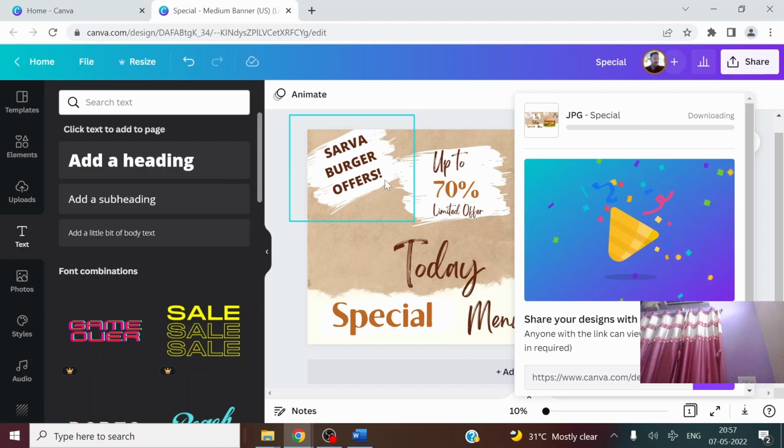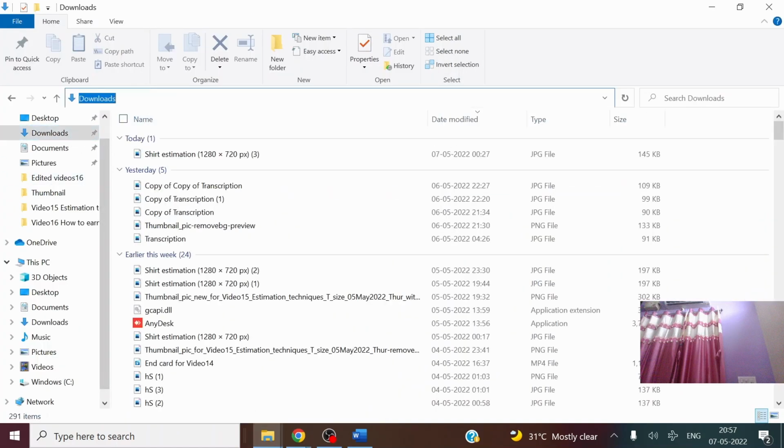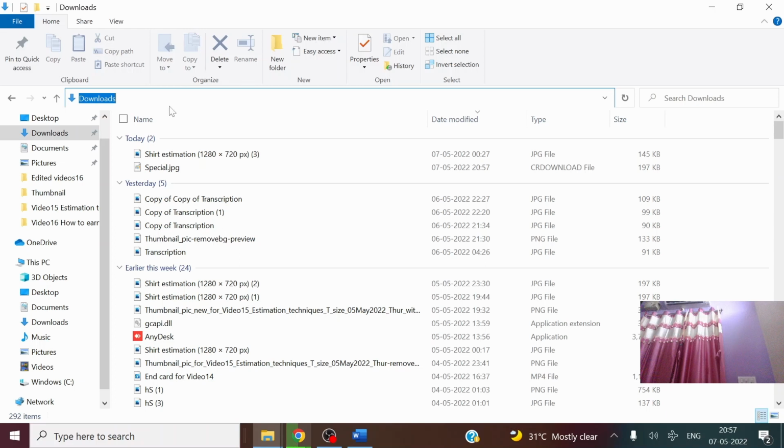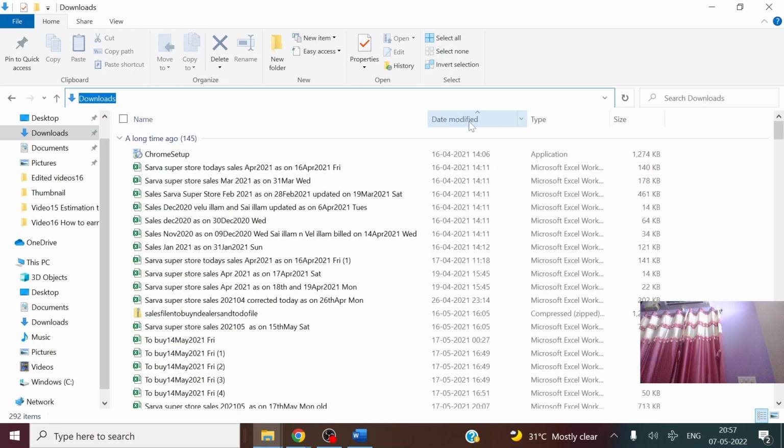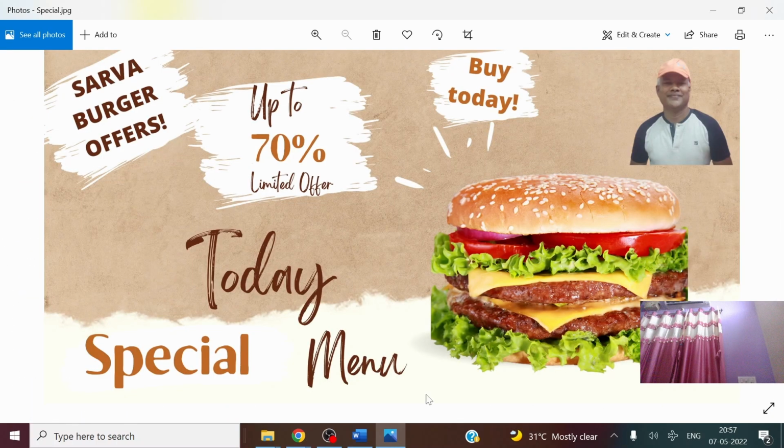The file is getting downloaded. We will open the file and see once it is downloaded. So we can go to the downloads folder and just refresh. Still getting downloaded. Right, so we will click on this file. This is how it will look.